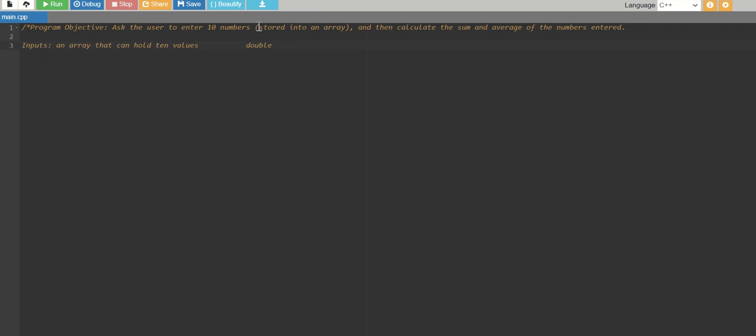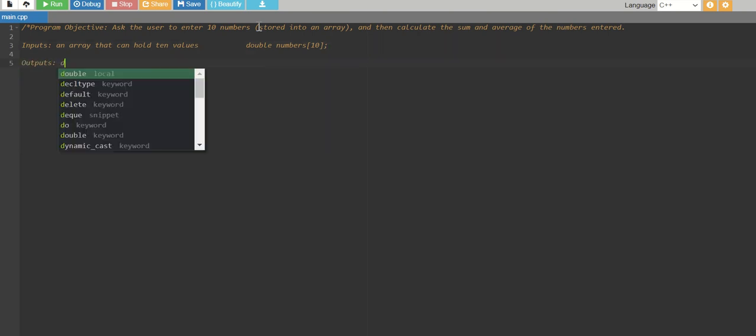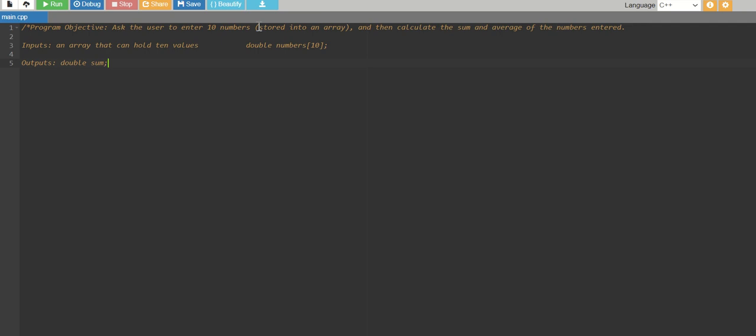So to declare our array, we have to give it a type. In this case, I'm going to call it double. I'm going to give it a name. I'm going to call it numbers. I'm going to use a bracket to indicate that this is an array, and then I'm going to use the number 10 to indicate the size of the array. So this array is going to be able to hold 10 values that are of type double. I'm going to have the sum and the average as my 2 outputs.